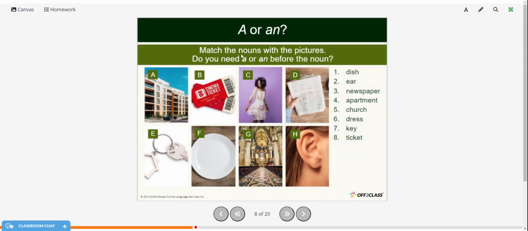All right, so now we're going to again match the nouns with the pictures, and you also need to decide whether you need to use a or an before the noun. So take a few moments and pause the video to do that, and then restart when you're ready to see the answers.